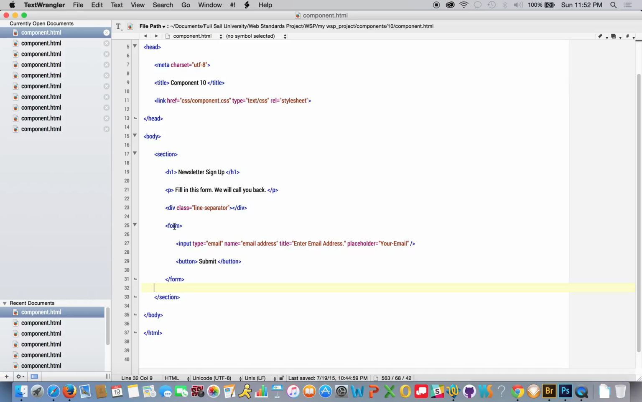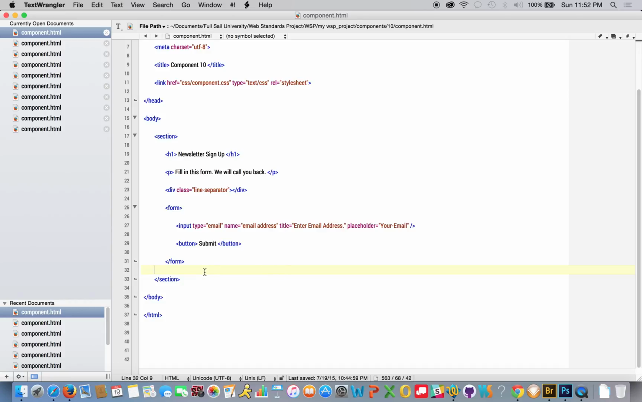Then I go in with a form. This form is just one simple basic input, which is for your email. Then it has a submit button, so I have a button there, and close out that form, and it ends this section and ends this component.